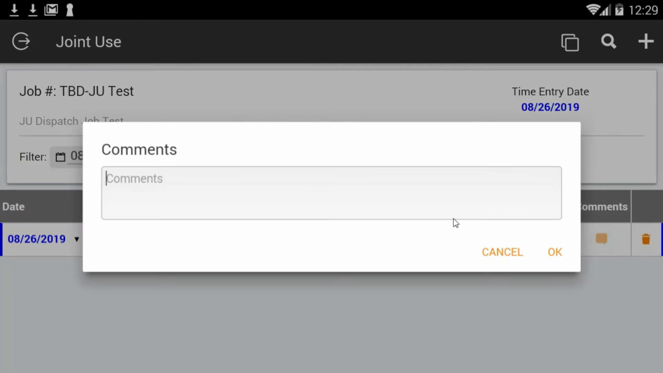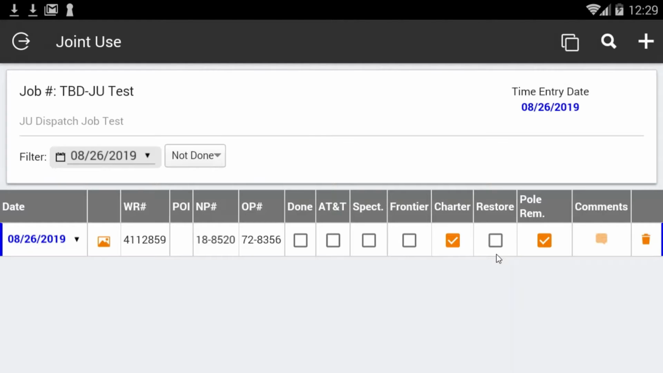If I have any comments, I click here and I can type in my comments. Otherwise, I can leave that blank. If I did this erroneously, I can delete this line item. But once this is done, hit done, and it updates Units Pro, then it's done.